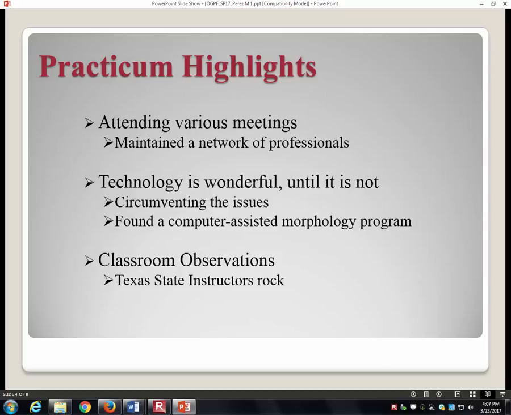Technology is wonderful until it is not. I did find a computer-assisted morphology program that identified vocabulary from a whole chapter in social science text. However, circumventing the issues because technology sometimes does not want to cooperate, I had to do some different routes. But we did get the computer-assisted morphology program up and running.